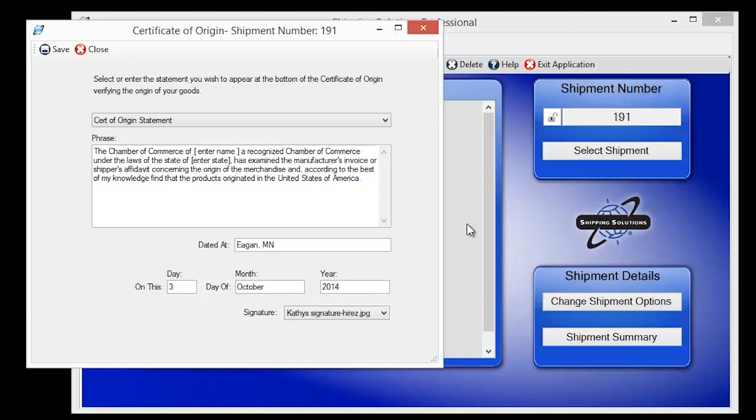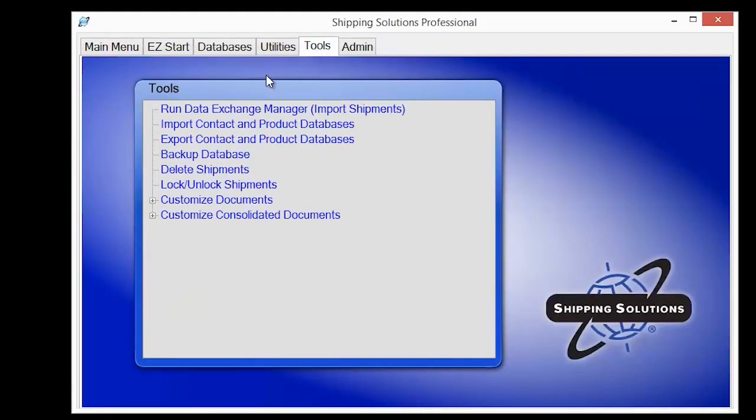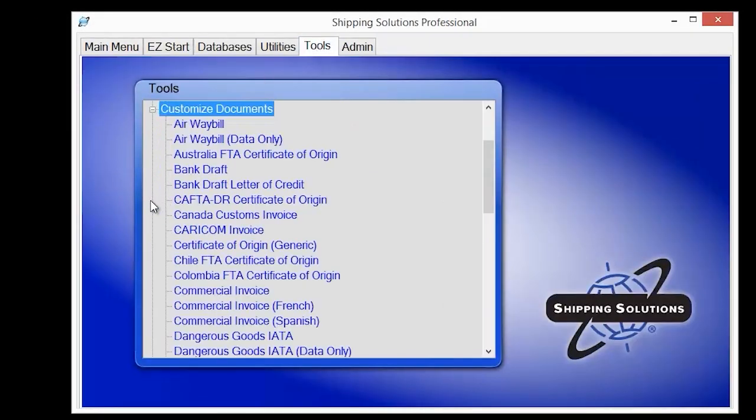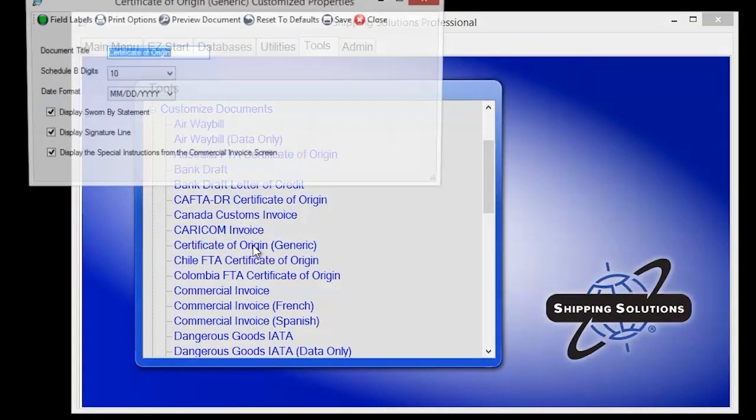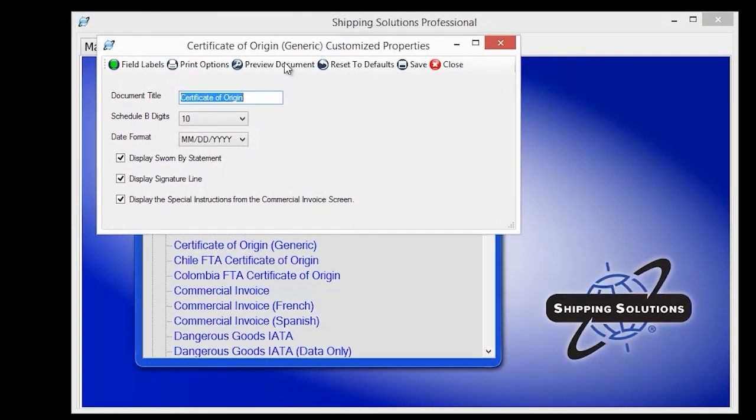There is one more place where you can make some changes to the generic certificate of origin. Go to the Tools tab and open the Customize Documents screen. Choose Certificate of Origin Generic. You can change the field descriptions shown on the form by clicking Field Labels. You can change the printer and the margins by clicking Print Options. You can also change the title of the form, the number of the Schedule B digits displayed, and the date format. There are also boxes to hide the sworn by statement and signature line.